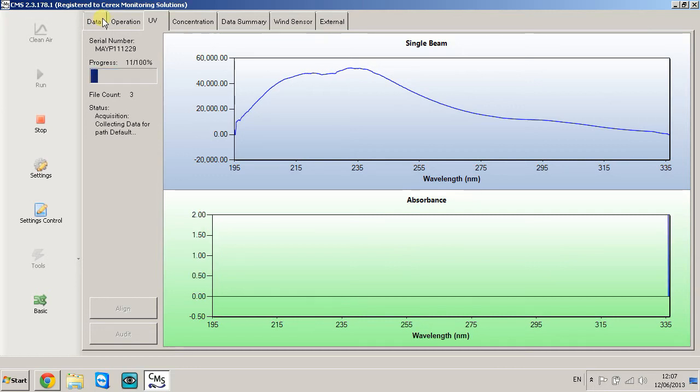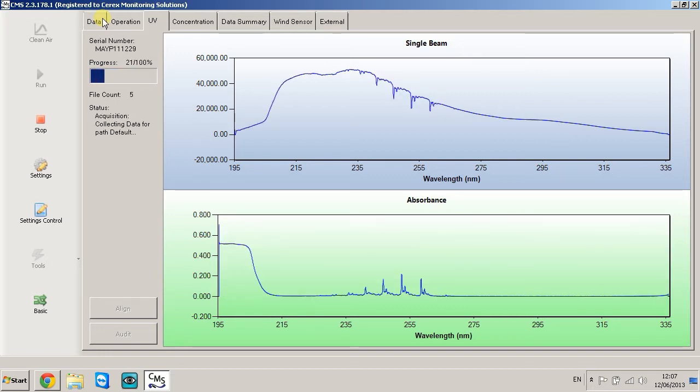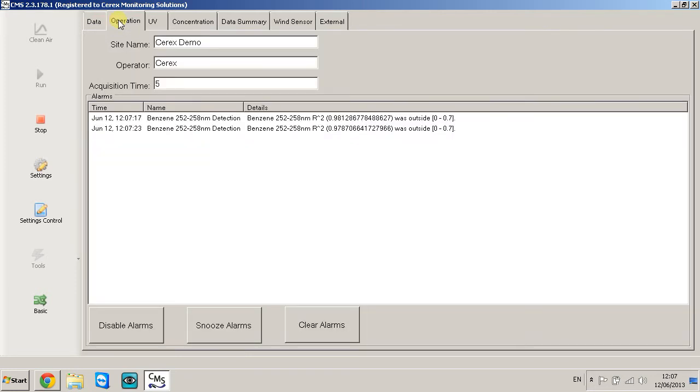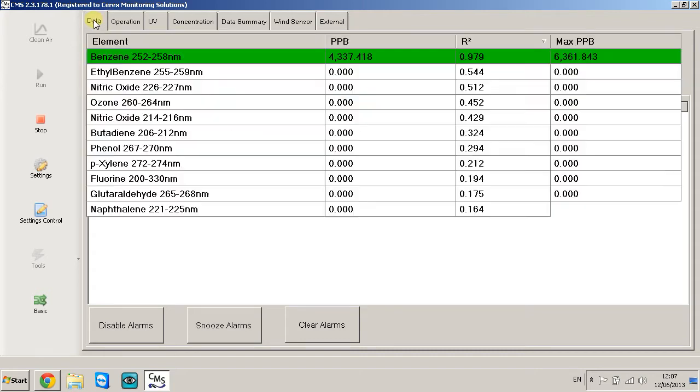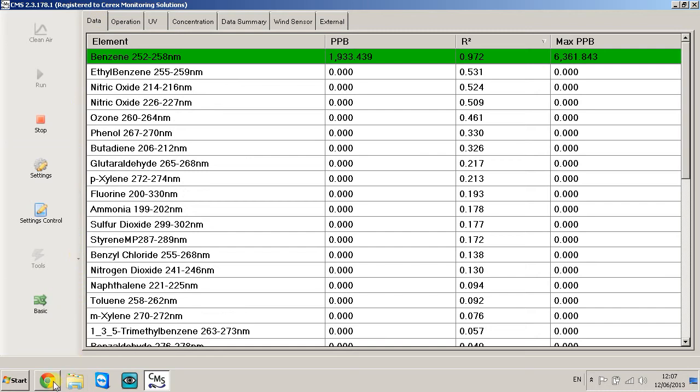With the analyzer acquiring data, benzene gas will be introduced. The spectral features of benzene will clearly show in the absorbance plot. By clicking the Operation tab, detection alerts can be observed. On the Data tab, benzene is clearly in detection.